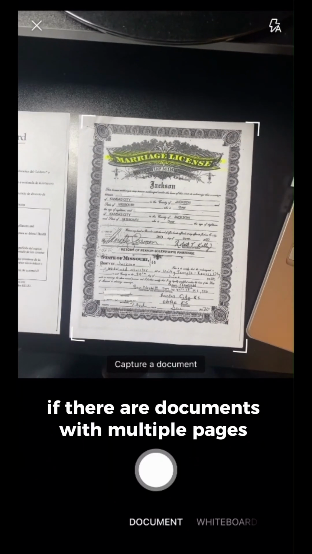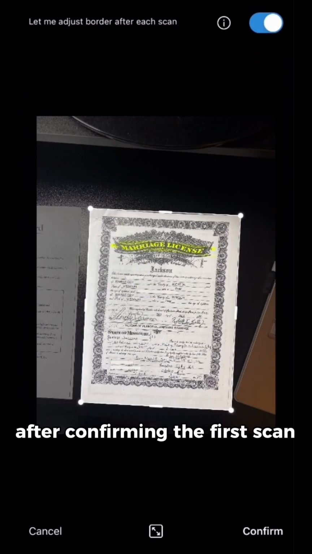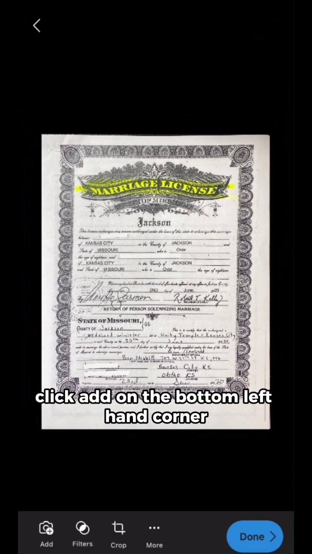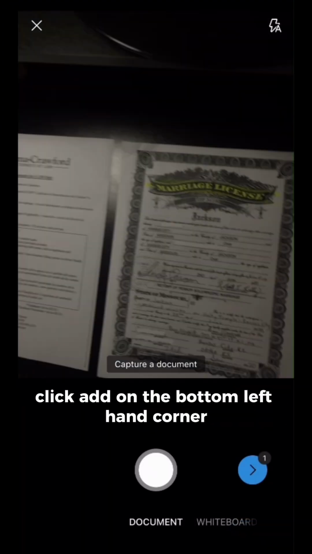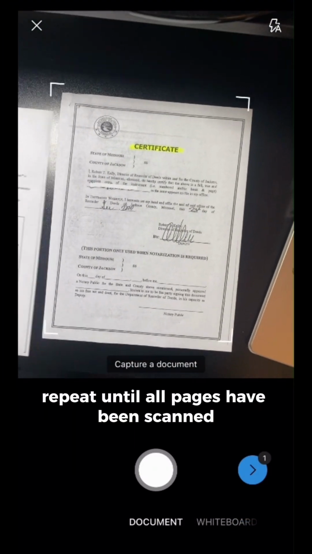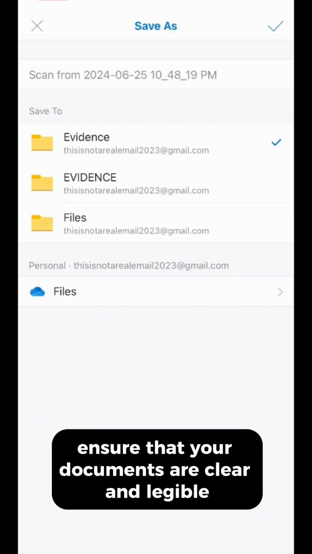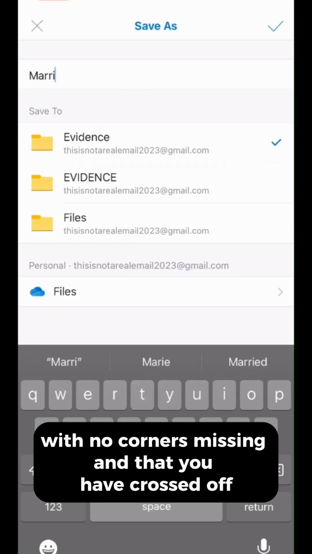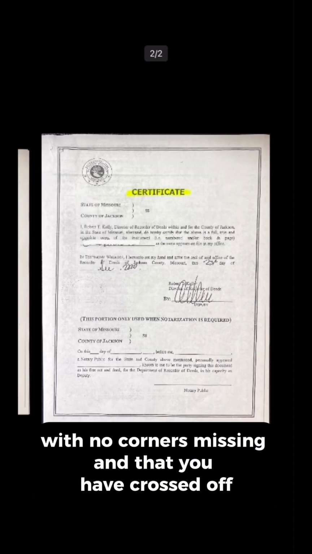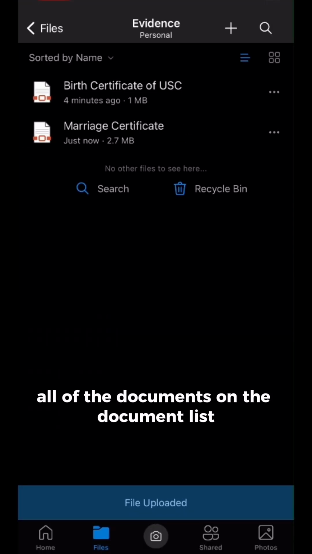If there are documents with multiple pages, after confirming the first scan, click Add on the bottom left-hand corner and scan the next page. Repeat until all pages have been scanned. Ensure that your documents are clear and legible with no corners missing and that you have crossed off all of the documents on the document list.